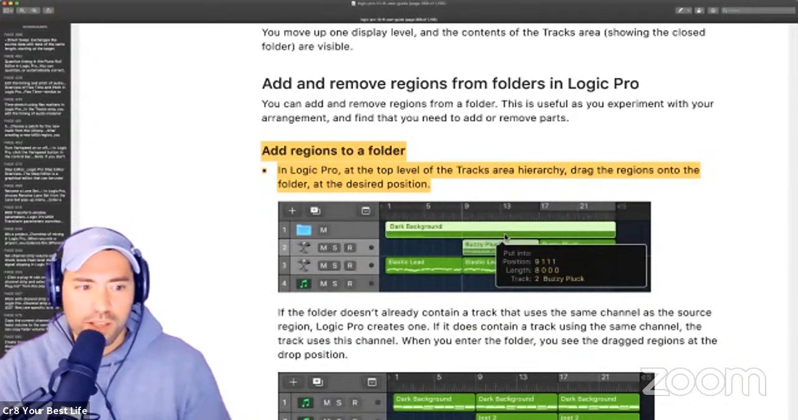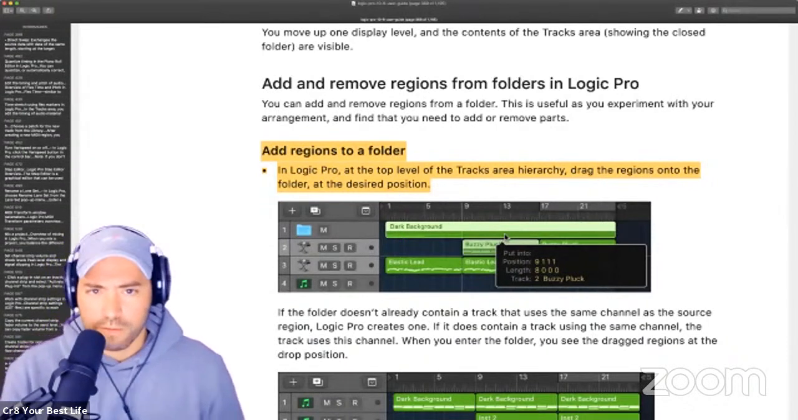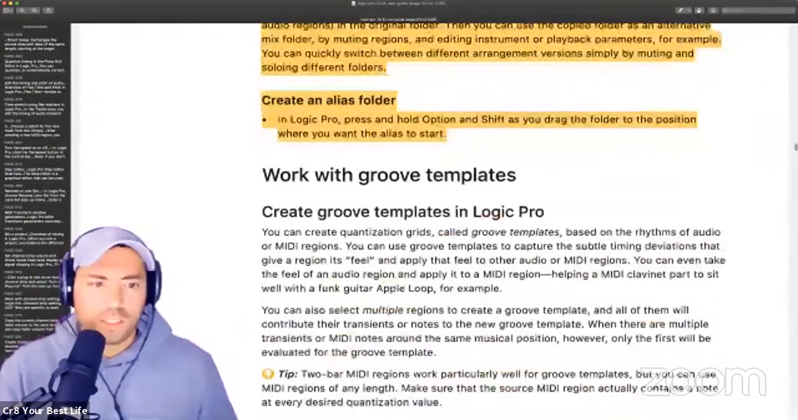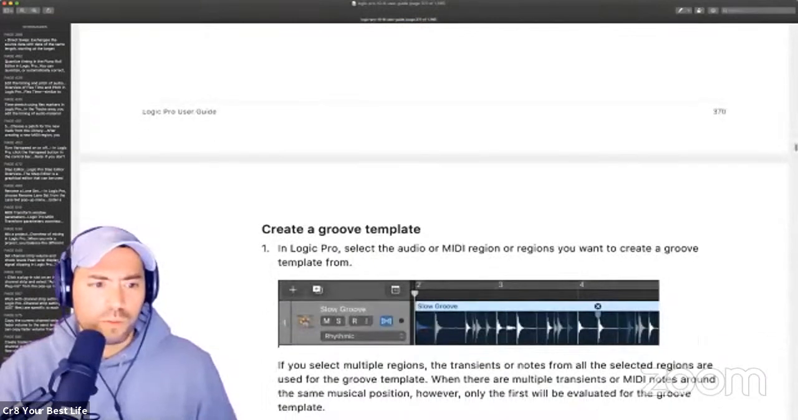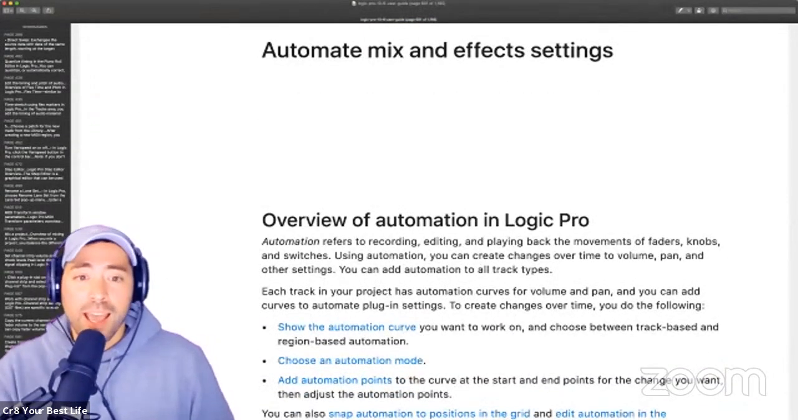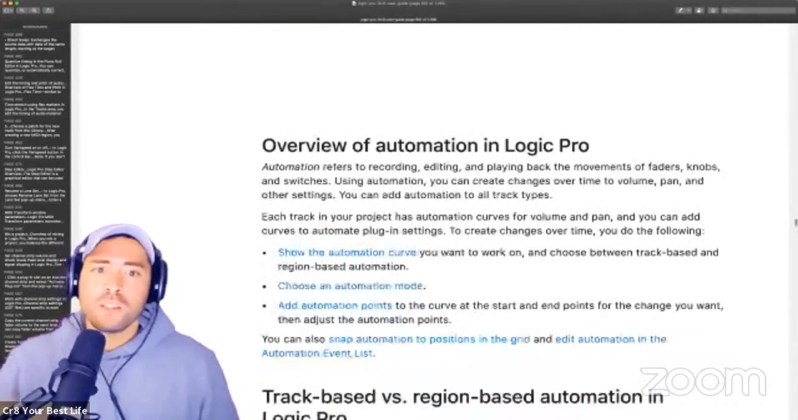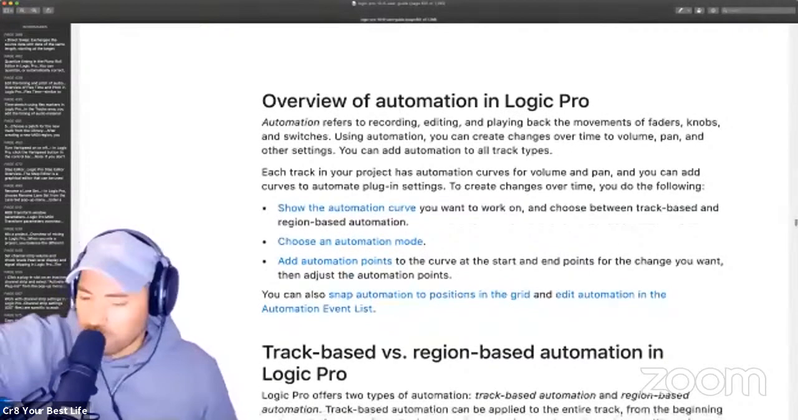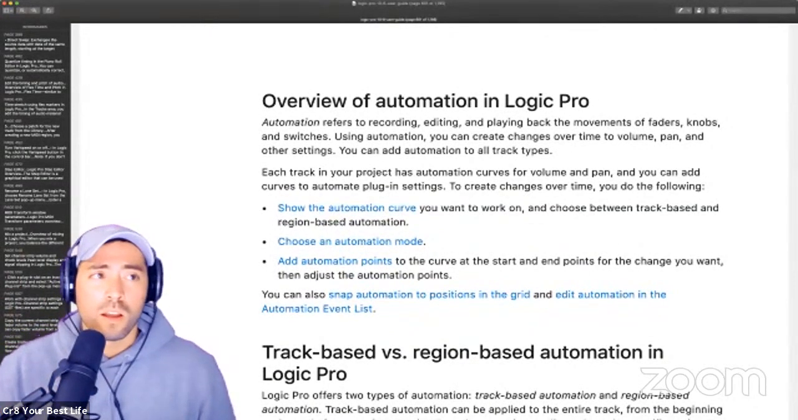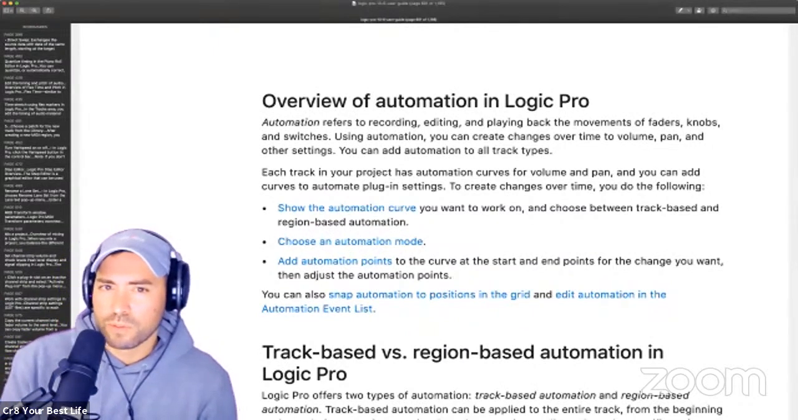We're going over this manual. We're on page 601. What's going to make the biggest difference? All right, so let's get back into it. Let's see. We are way past this point. Hold on. Okay, automating mix and effects settings. Let's go. So we're going to start to get into automation, probably the most important thing when it comes to really developing and making a track move, right?